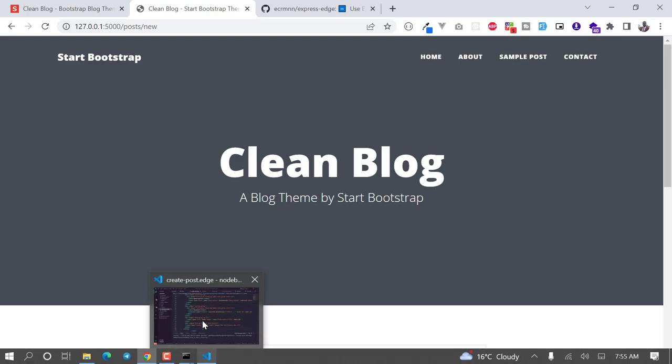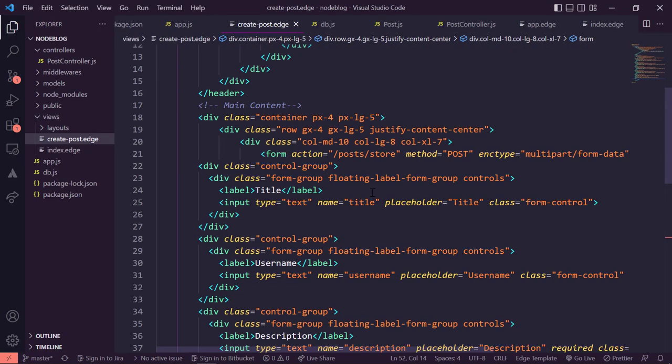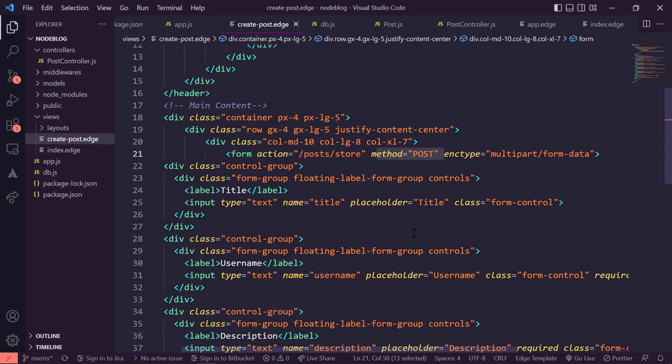All right. And now I want you to look at something here. Go to the form and look at the action. This is important. You can see the action is this route that you need to create, /posts/store. Then the method is post. And this is very important. The method should be post. And then the enctype.